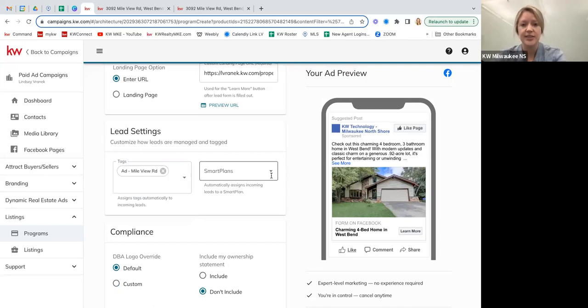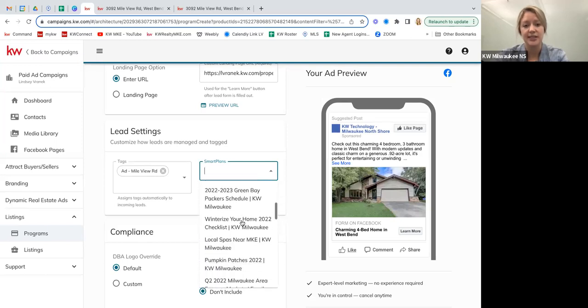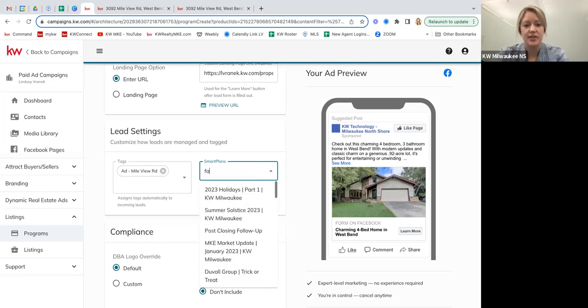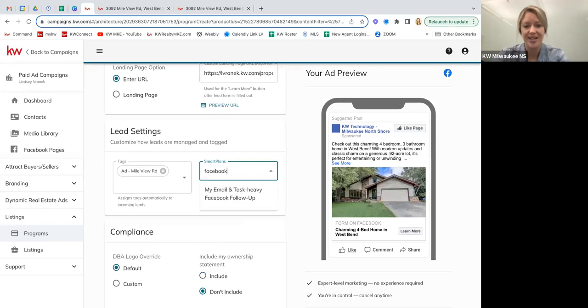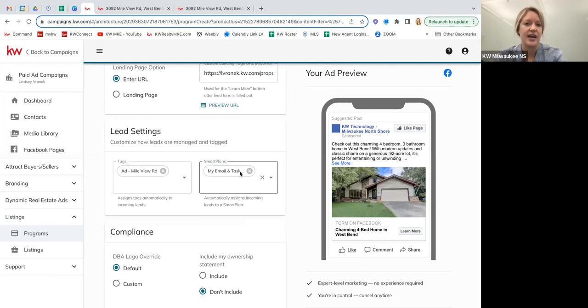Then same with smart plans. So you do have to add the smart plan from the library first before you create the ad campaign. So if you have been using like a Facebook follow-up or ad follow-up smart plan, you'll be able to go in here and select that smart plan that you want to set them up on. So I think I probably have one in here. So there we go. So let's just say the lead comes in, I want them automatically added to that smart plan. So maybe that first step is I get a task that I need to call them, or an email sends out immediately once they come into my database.